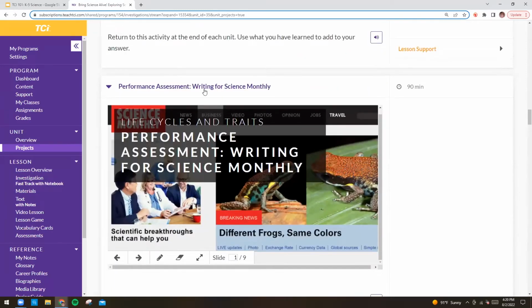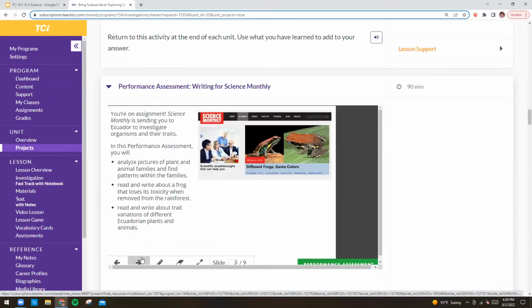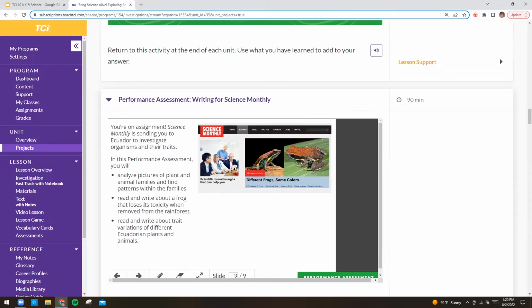And so here is where students are going to become writers for Science Monthly. As they're coming in here and writing for Science Monthly, they're going to have to be able to analyze pictures of plants and animals and identify patterns within families. They're going to have to read and write about a frog that loses its toxicity when it's removed from the rainforest. And they're going to be able to read and write about trait variations of different Ecuadorian plants and animals. So that's what they're going to be tasked with doing in the performance assessment.